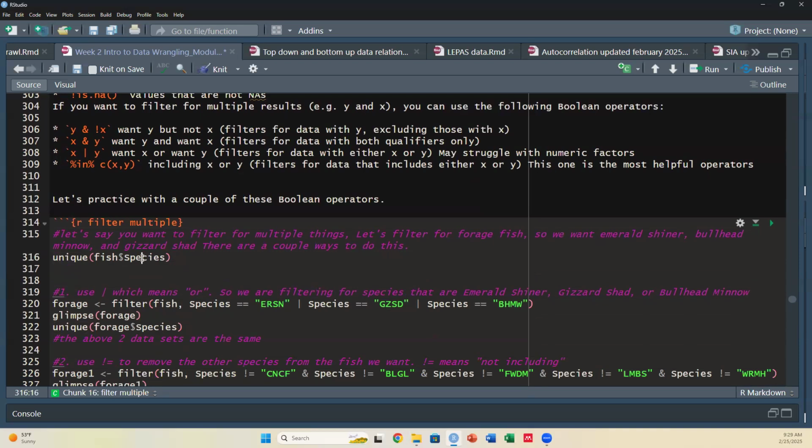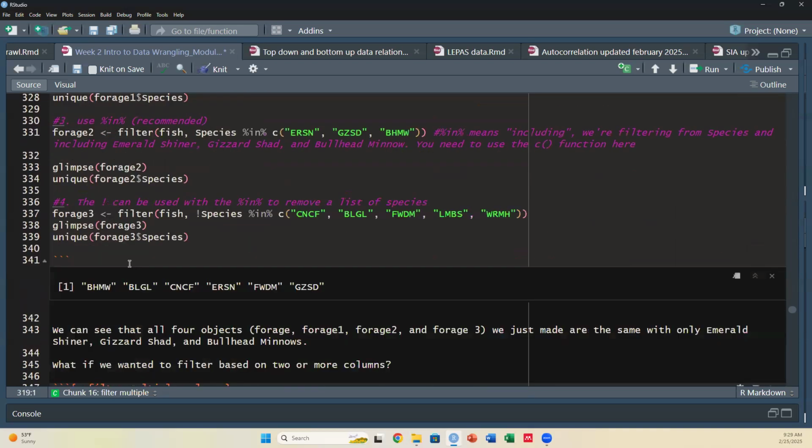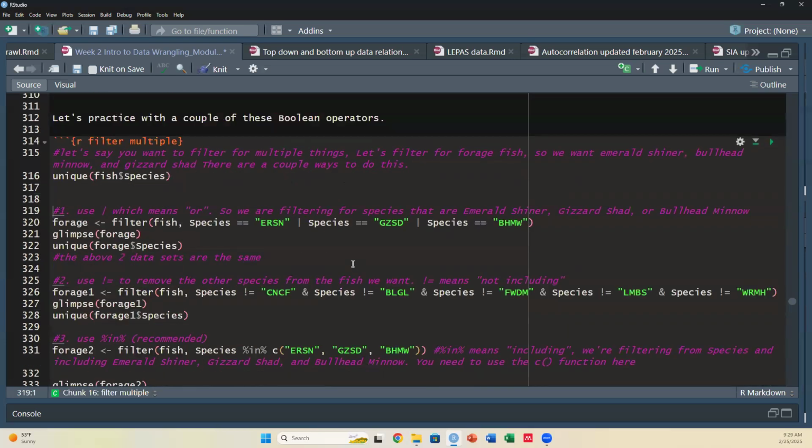All right, we want to look at our species again. Get our unique out. 6 different species: bullhead minnow, bluegill, channel catfish, emerald shiner, freshwater drum, and gizzard shad. Maybe we want to create a data frame of just forage fish, which include emerald shiner, bullhead minnow, and gizzard shad.